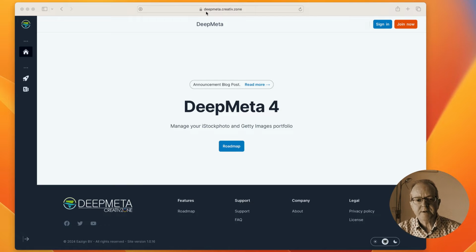Go to the web address in your browser, deepmeta.creative.zone, creative without an E. Creative Zone is another project of mine, which will allow you to interact with other photographers if you like. You don't have to do it, but it's an option that we hope will bring a lot of additional possibilities in the future. Now, to use DeepMeta, first of all, if you haven't already, register with the platform.